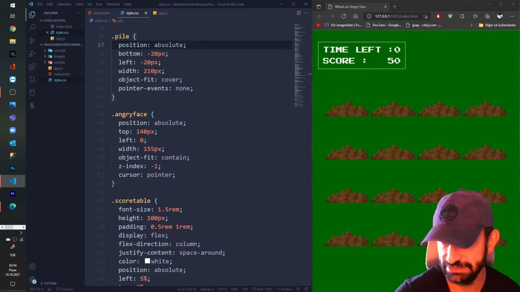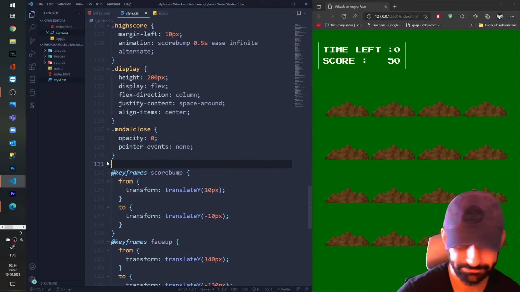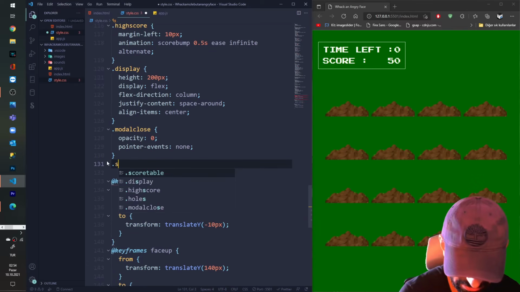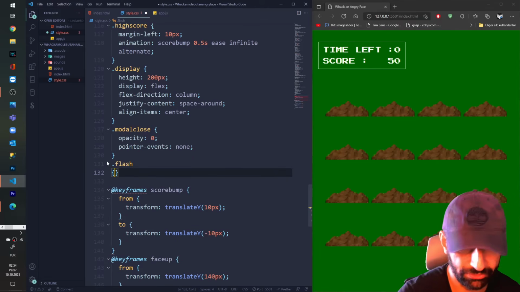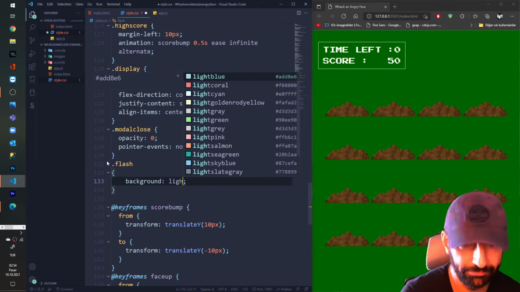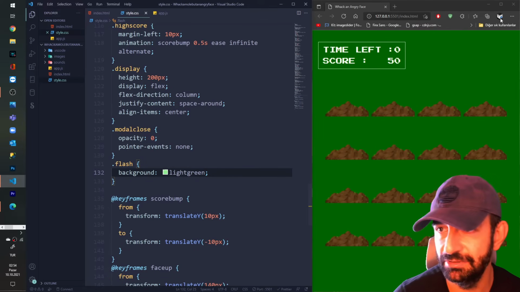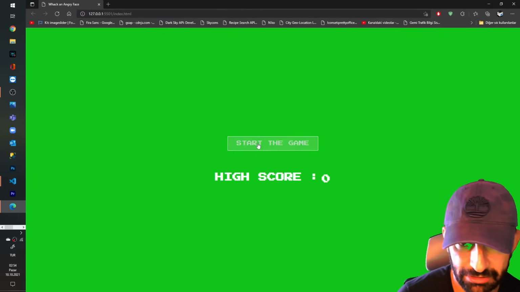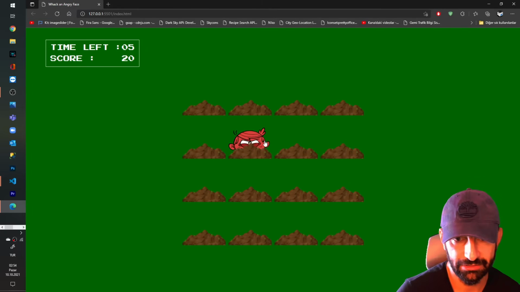I'm going back to my style CSS. I'm searching my flash effect, which I've seen here. I go to the bottom because I had an order. That's why I put everything in the correct order inside my styling CSS. Background light green. Okay, I hit save, and let's try it. Boom, boom. You see the lightning effect.